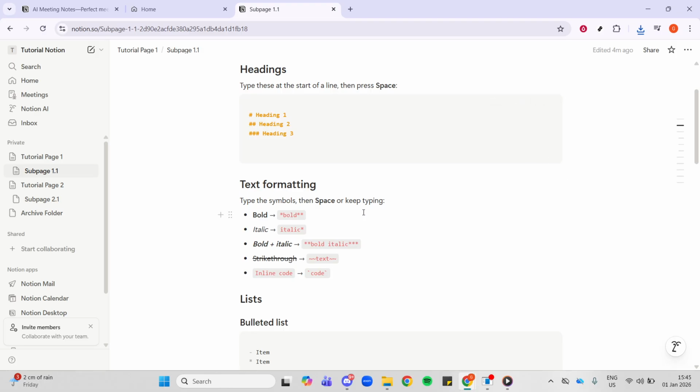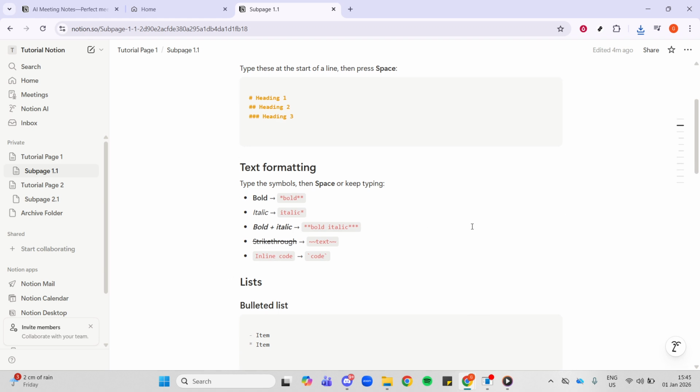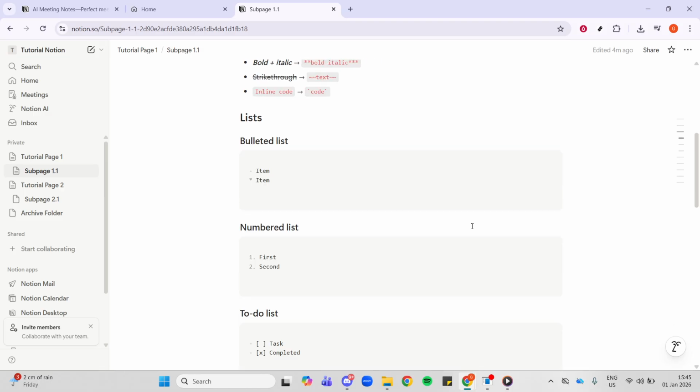You can format text by wrapping it in symbols. Put double asterisks around a word or phrase to make it bold, use single asterisks for italics, and 3 asterisks on each side if you want bold and italics together. Tildes on both sides apply strikethrough, which is great for revisions, and backticks on both sides make inline code, perfect for short commands or file names. These can be mixed within the same sentence, so you can emphasize only the parts you need.